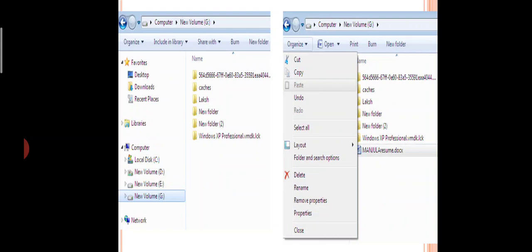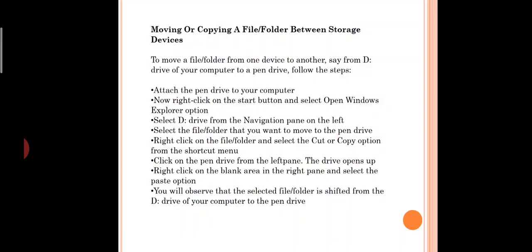It is done. So I hope that each and every student is clear about what is a file, what is a folder, and how to move the file or folder from one drive to another drive. In the next slide, we are going to see how to move or copy a file between storage devices. Yes students, now assume that I have inserted my pen drive in the computer.